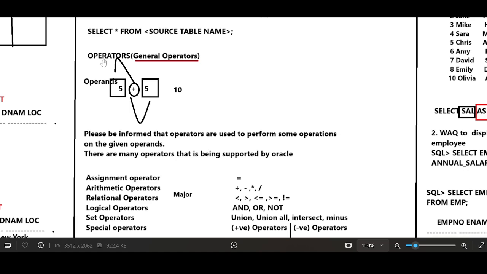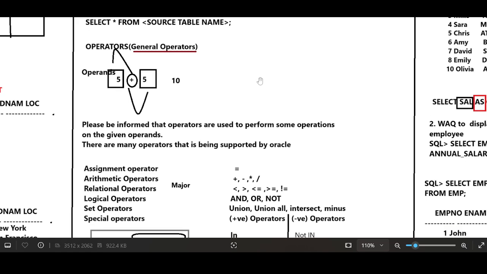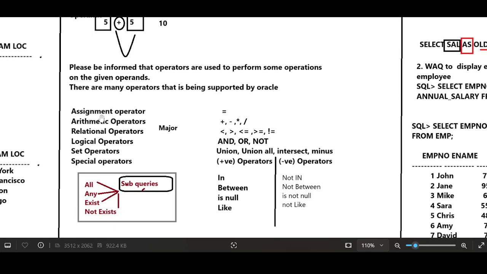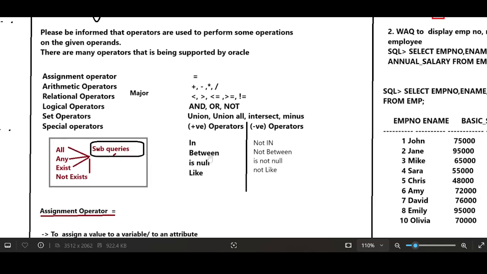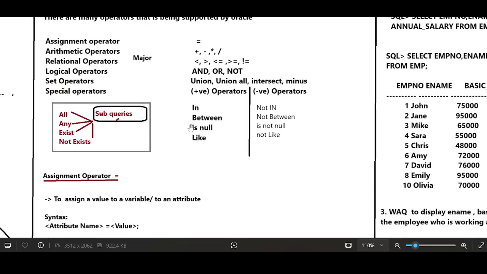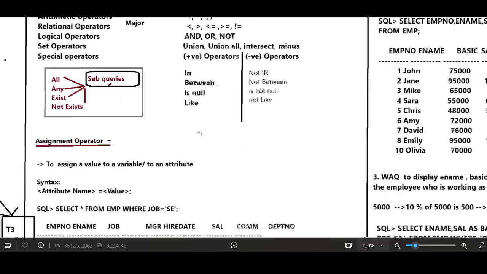That's it. Next, we started discussing operators. You have general operators: the assignment operator, arithmetic, relational, logical, and set operators. There are special operators like in, between, is null, and the like operator. We did not discuss these in much detail. We have just completed arithmetic operators. Today we will start discussing the relational operators.